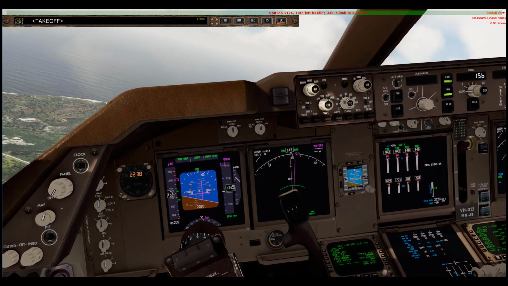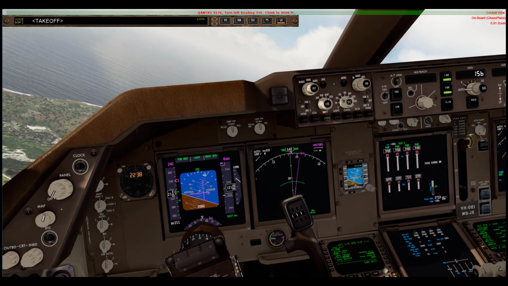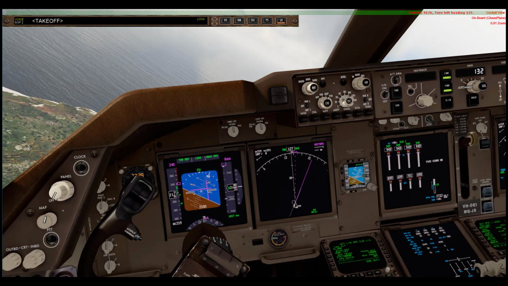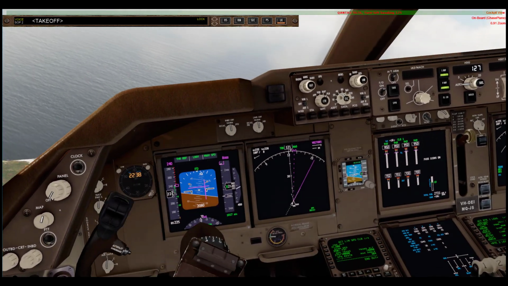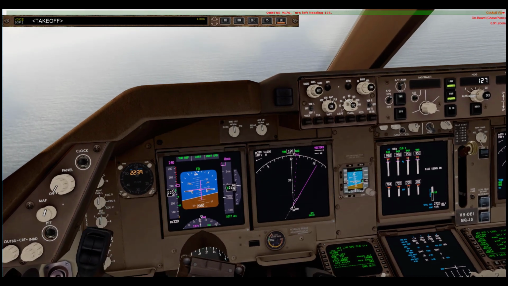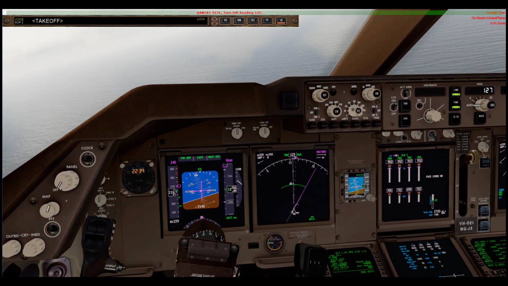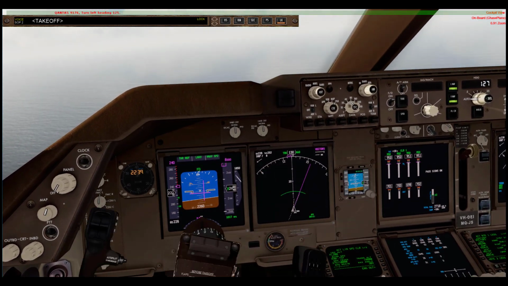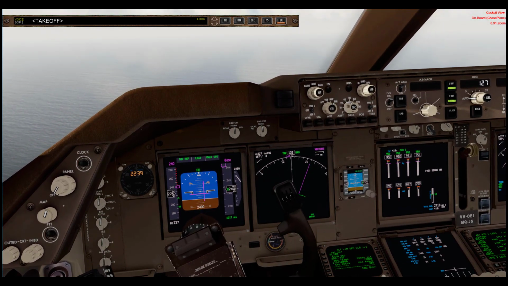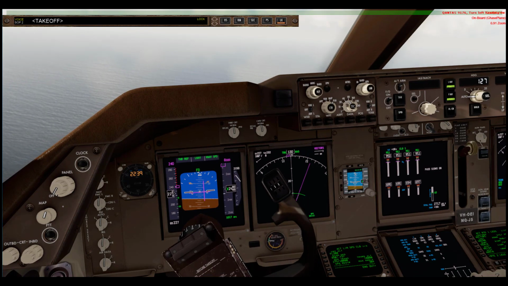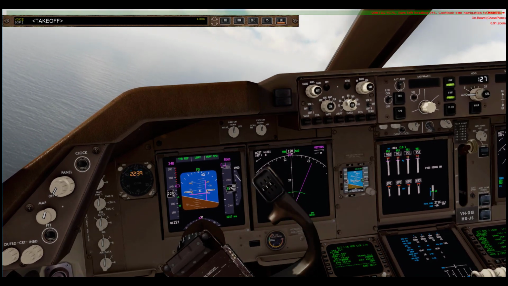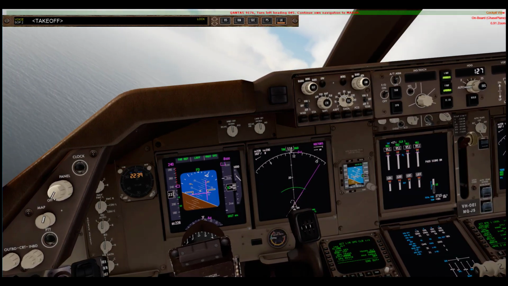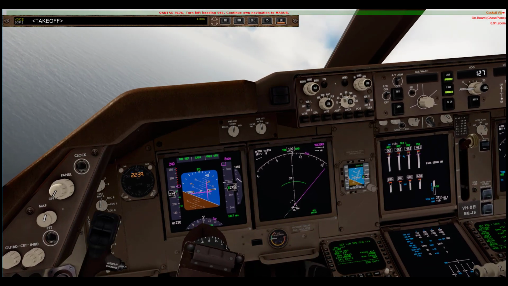Left turn to heading 015, climbing to 8,000, Qantas 9176. Turn left heading 125. Left turn to heading 015, Qantas 9176. VH-IUT, maintain present altitude. Present altitude, Victor, Hotel, India, Uniform, Tango. Qantas 9176, turn left heading 045, continue on navigation to MARUB. Left turn to heading 045, MARUB, Qantas 9176.